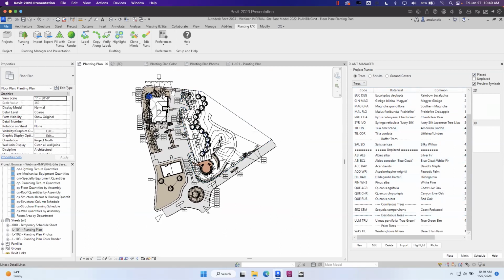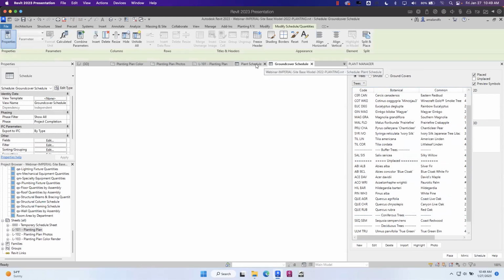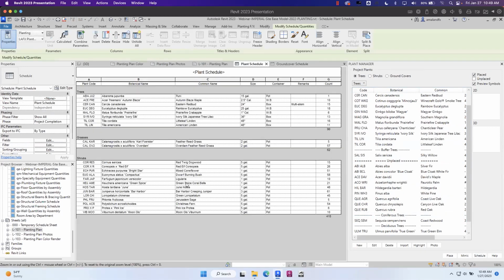Of course, we've labeled everything, we got to schedule it. Well, luckily we have a button. So schedule is up here. It's also down here, but that's just going to create some schedule views with everything already in them.